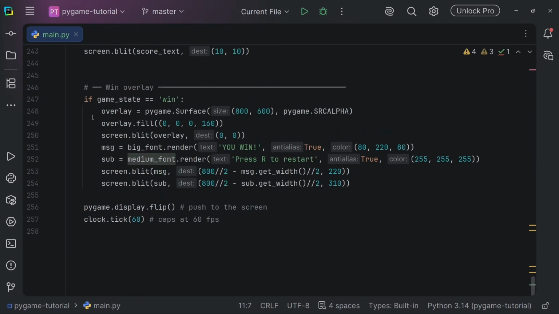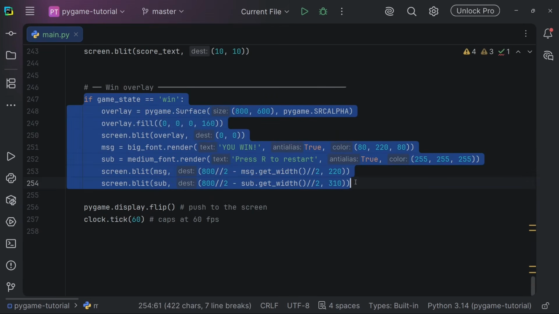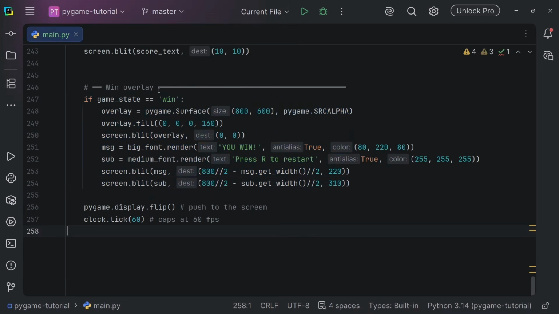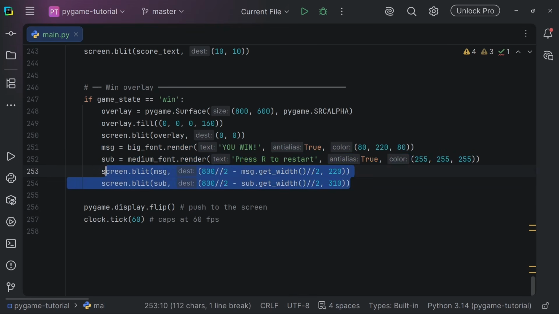After you do that, I just copy pasted this block of code, and let's go line by line. It says if game state equals win, then we create a new window, which is an overlay, and we set the color of that window. We blit it onto our current screen at 0, 0. At the top of our screen, we draw this window, and there's a message that says you win, and another message that says press R to restart. And we have these two things drawn on the screen.